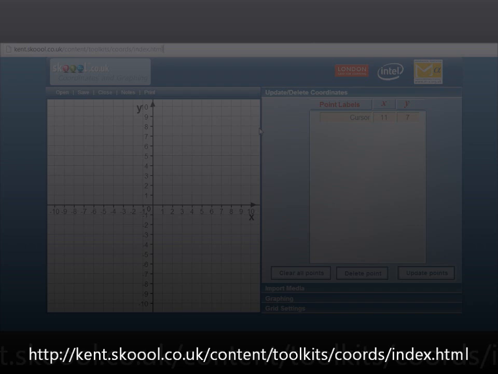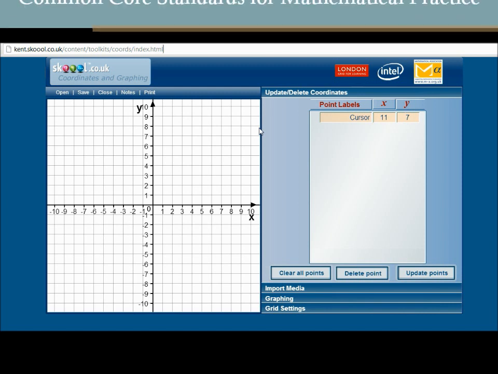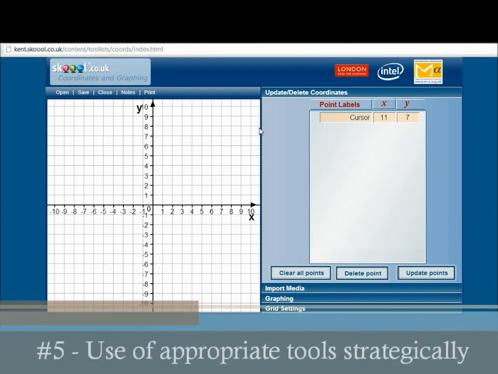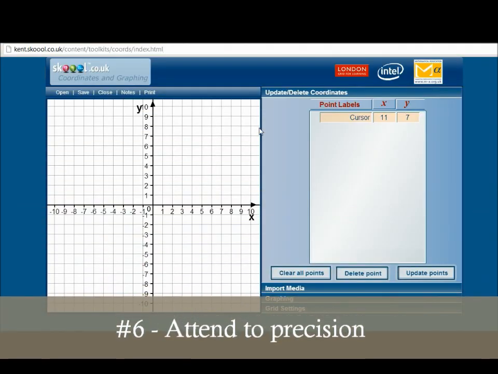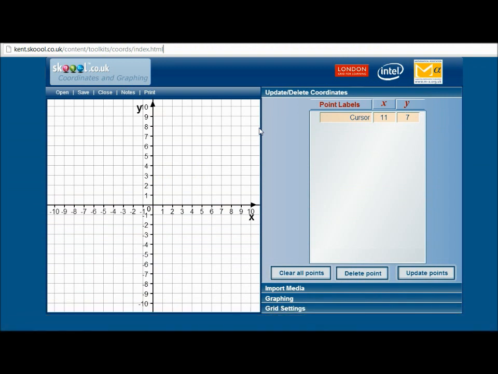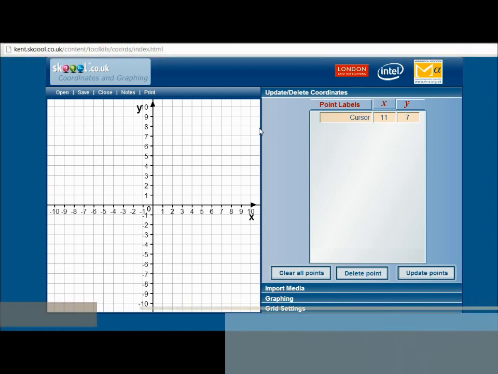We are reviewing this applet because we felt this technology provides teachers and students with extended opportunities for graphical exploration, which promotes conceptual understanding of functions. This is in line with the Common Core Standards for Mathematical Practice number 5, Use of Appropriate Tools Strategically, and number 6, Attend to Precision. It also aligns with the Common Core Content Standard for Algebra 1 functions, which asks them to define, evaluate, and compare functions.